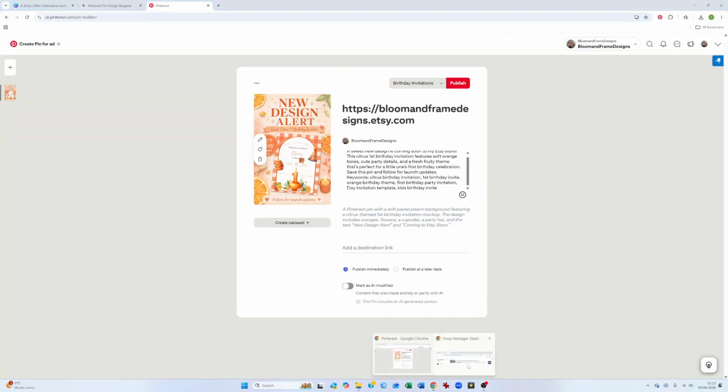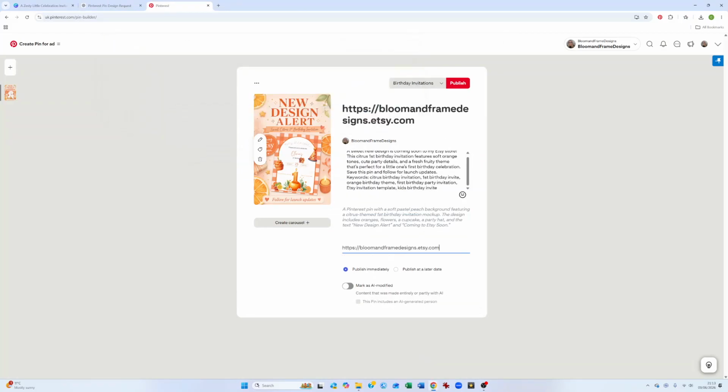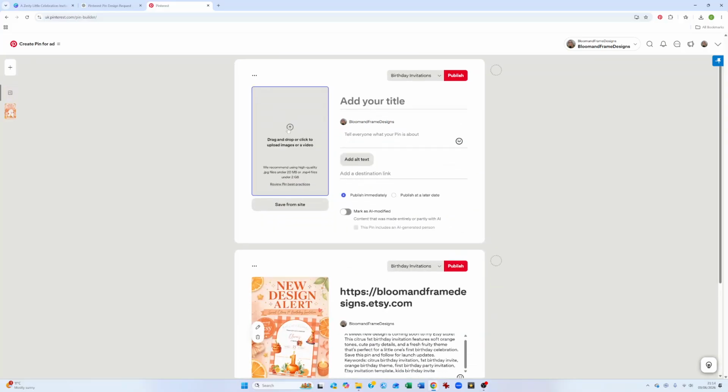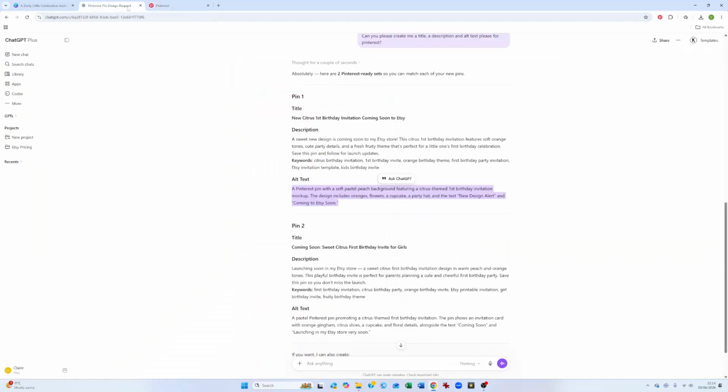Then from that, if you then go to your Etsy account and just select the link, post your link in there, and just put down what board you want it to be saved to as well. So in this case, it's a birthday invitation. To add another pin, you just simply click on that and select your second image.